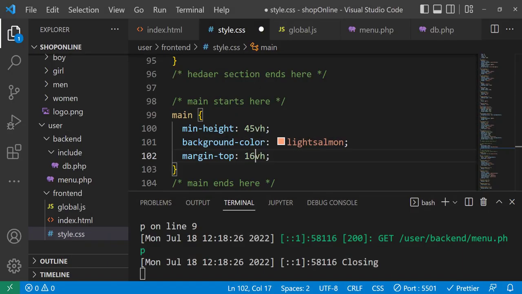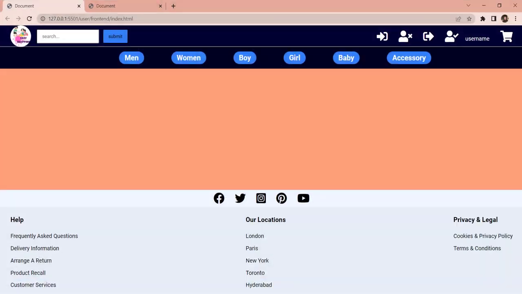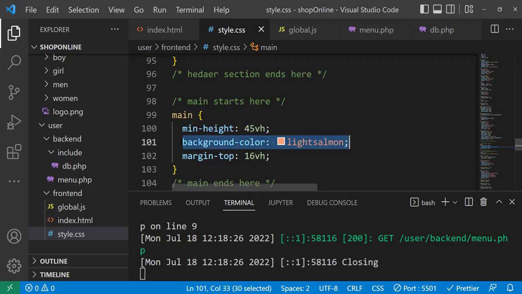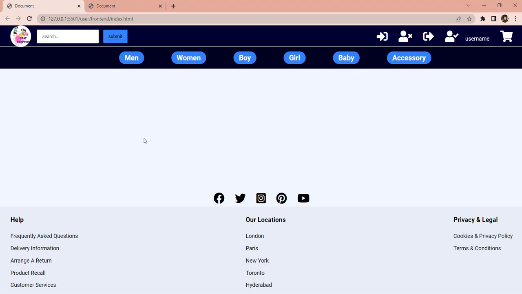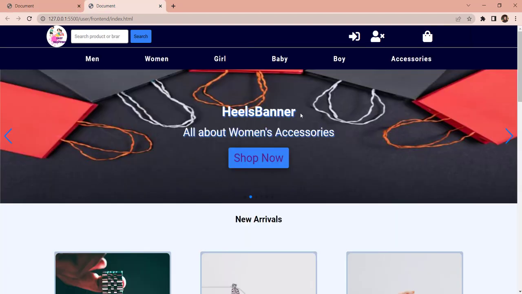Okay, 16 is fine. Brilliant. Now before working on the logic to bring on the banner, let's remove this temporary color. Okay. Now finally we can work on the banner section.